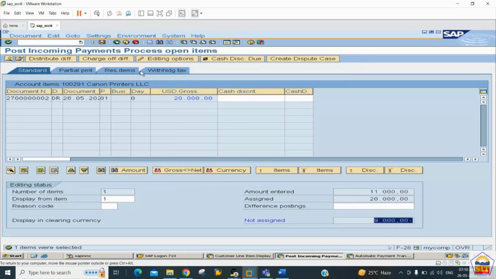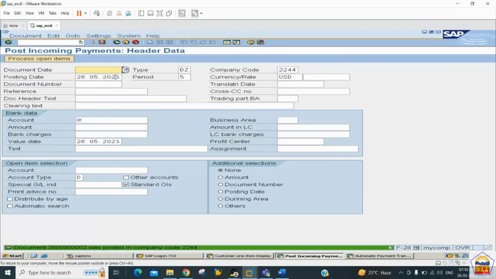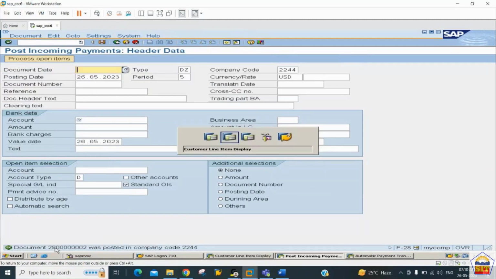So with this 9,000, the system will not allow you to save this document. By default, we are on the standard tab, but because we want to use the partial payment method, we need to go to the next tab, partial payment. Double click on this amount 20,000, it will automatically become 11, and you can just see now the not assigned amount is 0. So with the 0, we can save this document. The system has given you document number 28002, and you can once again refresh your line item.